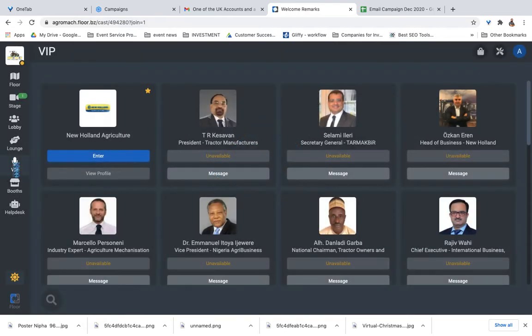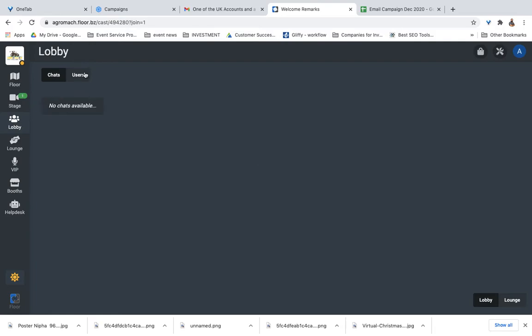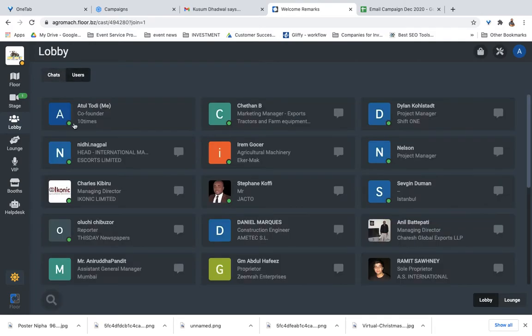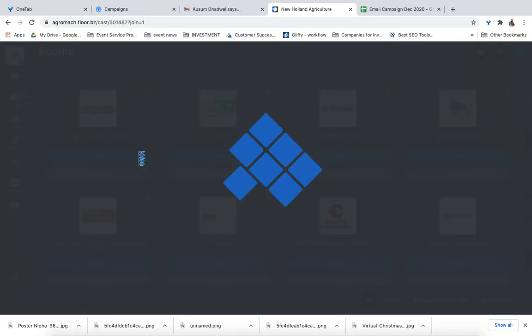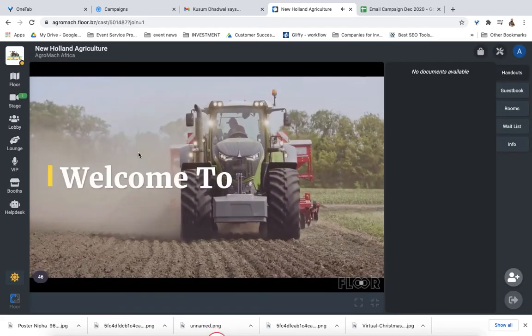You could also give each of your sponsors a room, a VIP room, so they can have meetings in their designated rooms instead of having to do it in the lobby like all the other guests. You also have the booth option. Now, the booth option works similar to the VIP room, but it's used for exhibitors or your sellers. And once you enter, there's a lot of cool things.